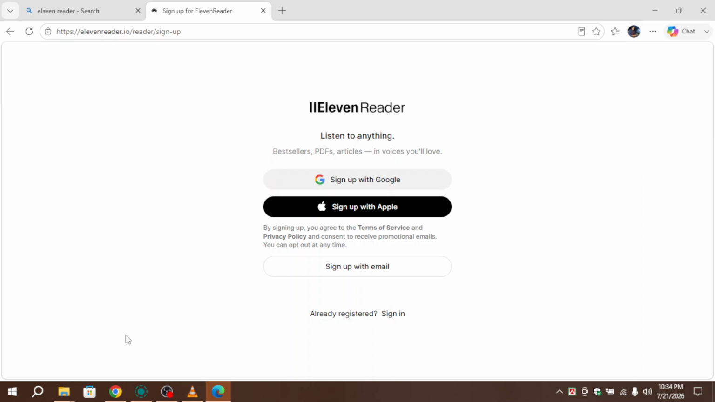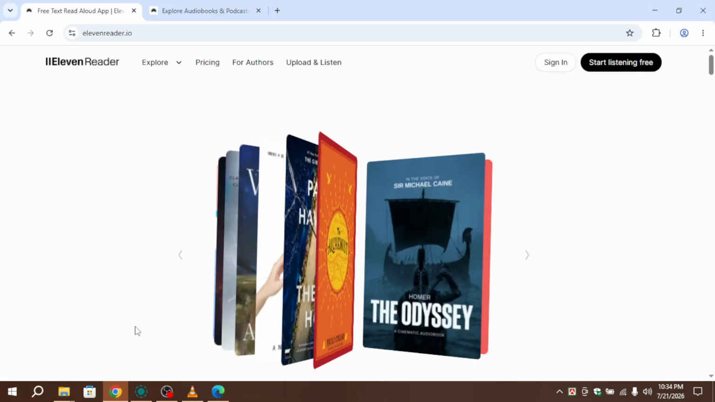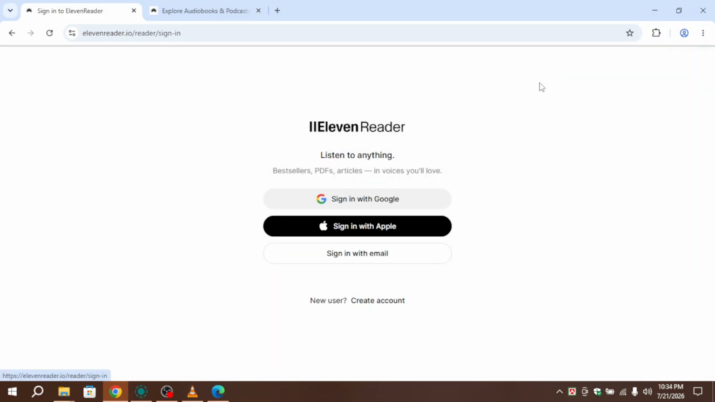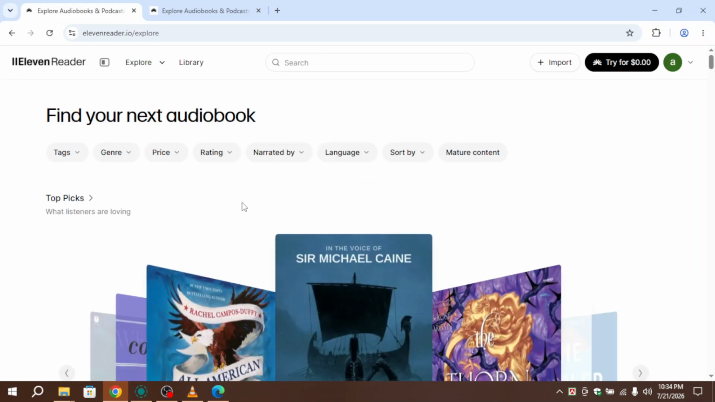After your account has been created, sign in if you're not logged in automatically. You'll then be taken to the ElevenReader home screen where you can start exploring the available features. You're now ready to use ElevenReader.